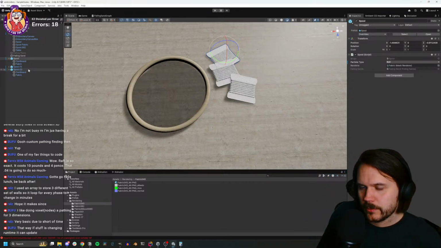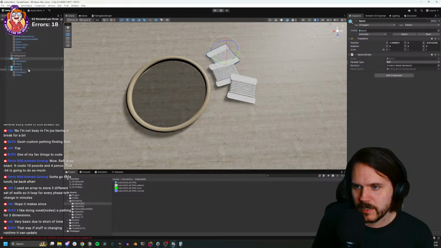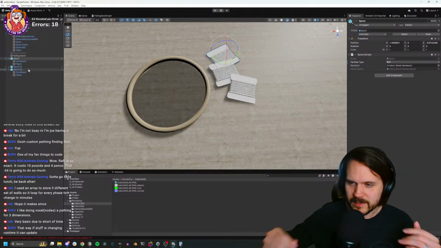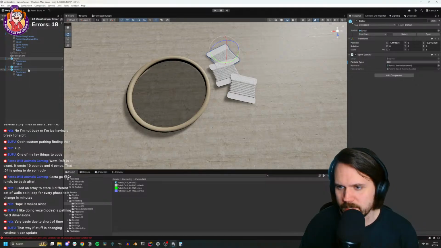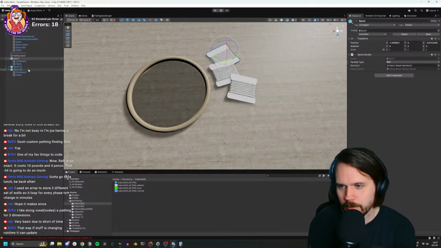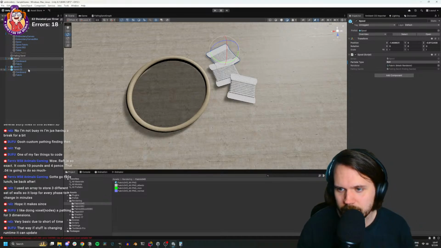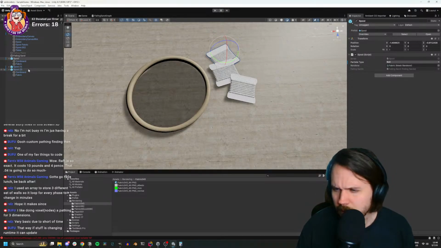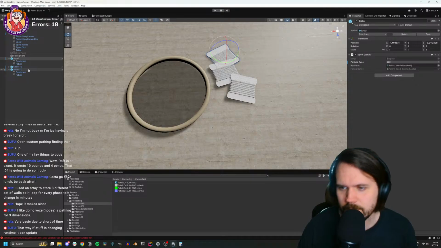I used to have an array to store three different sets of walls, so it loops for every phase to change in minutes. So it makes sense. Yeah, that makes sense. So it's not completely randomized, completely generated, but it's shifting between different presets. I like doing voxels, pathing for three dimensions. Yeah, pathfinding stuff can be quite fun. Very basic to a short time. I feel ya. Yeah, we're doing the same thing here. Something is always better than nothing, you know? Though the way stuff's changing at runtime, it can update. Oh, that way, yeah.